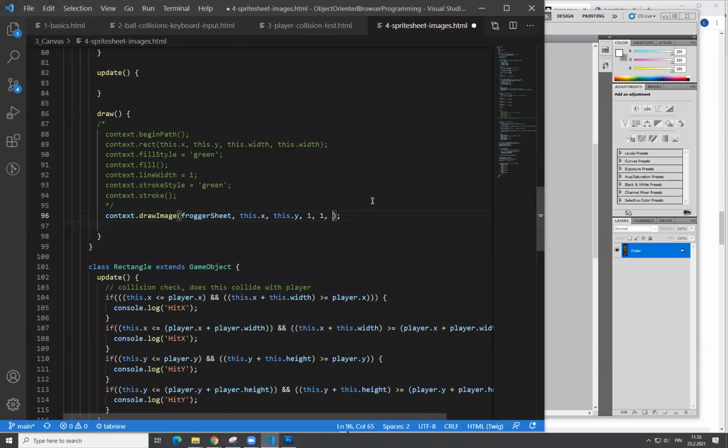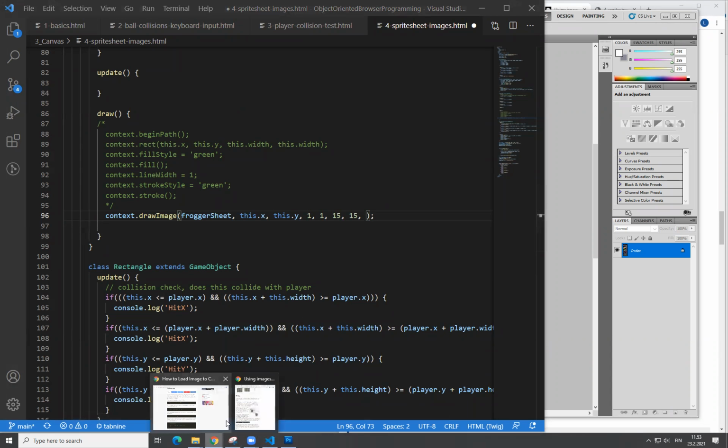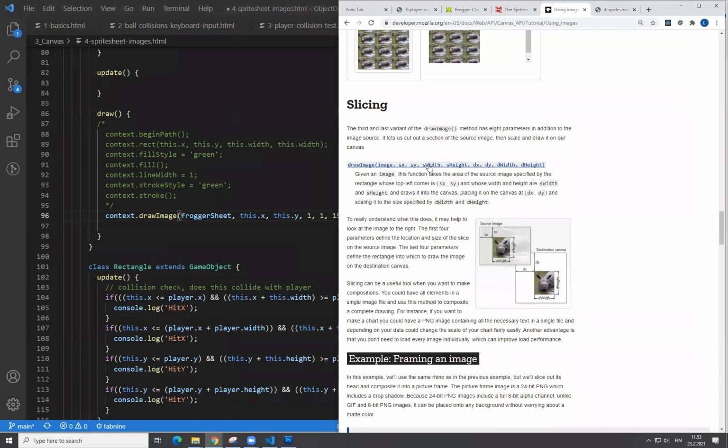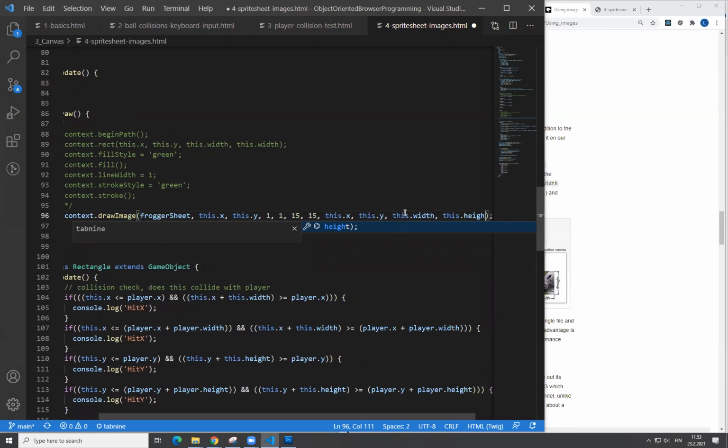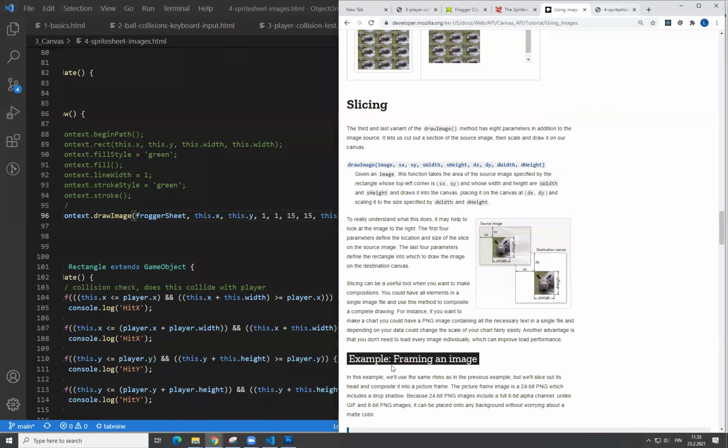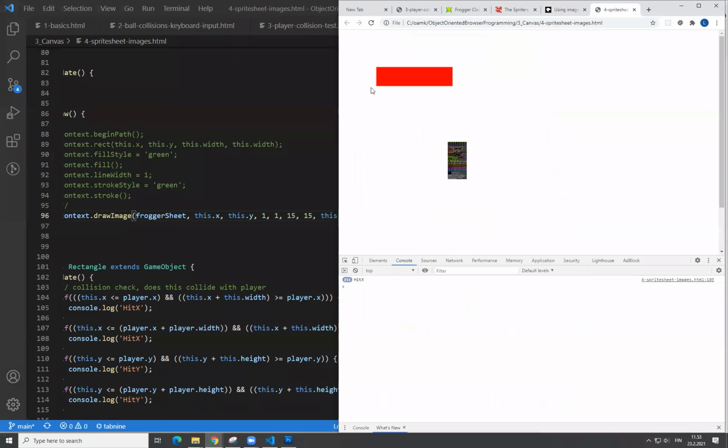15 and 15, and then that was the height and width, or width and height. Then we come to where we want to draw this and at which size. So now where we want to draw to, this x and this y, and then well, let's try this width and this height. Now we're going to be scaling it up a little bit. Let's see how it looks like.